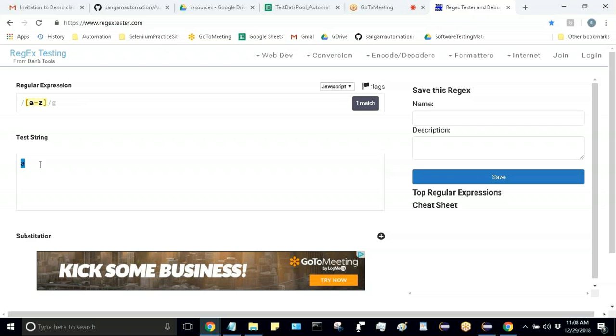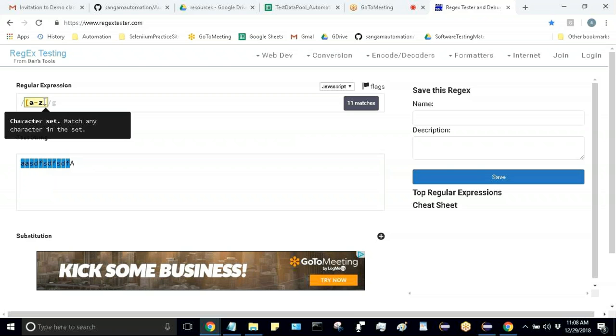Okay, 11 matches. And if I add a single capital letter, this is not a match, it's not selected, only these matches it is showing. Now you can add A to Z. Now this is also called some match. You can try for these.